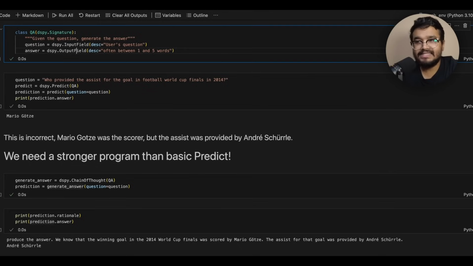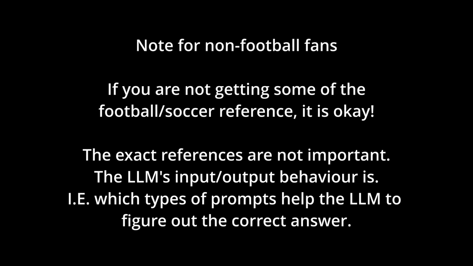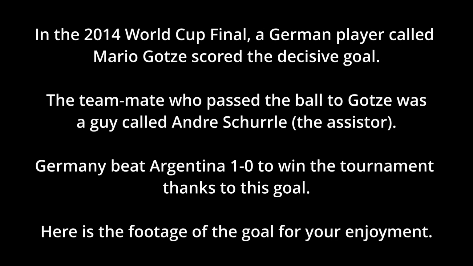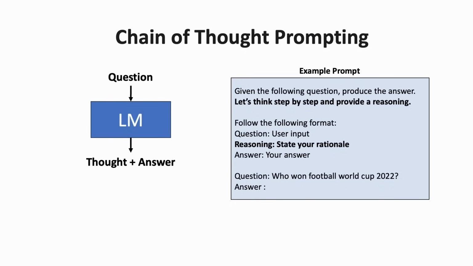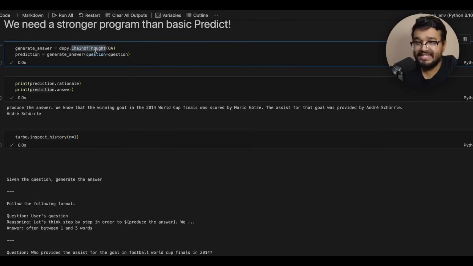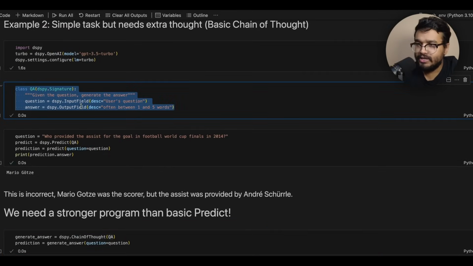One way to solve this is our example 2, which is to do a basic chain of thought. So in chain of thought, instead of just the old input-output, we basically ask the language model to think step by step in order to solve the problem. Let's see how that works in action. So to do chain of thought, instead of writing DSPy.Predict, we will just write DSPy.ChainOfThought(QA), where QA is obviously that old signature that we wrote in the previous example.